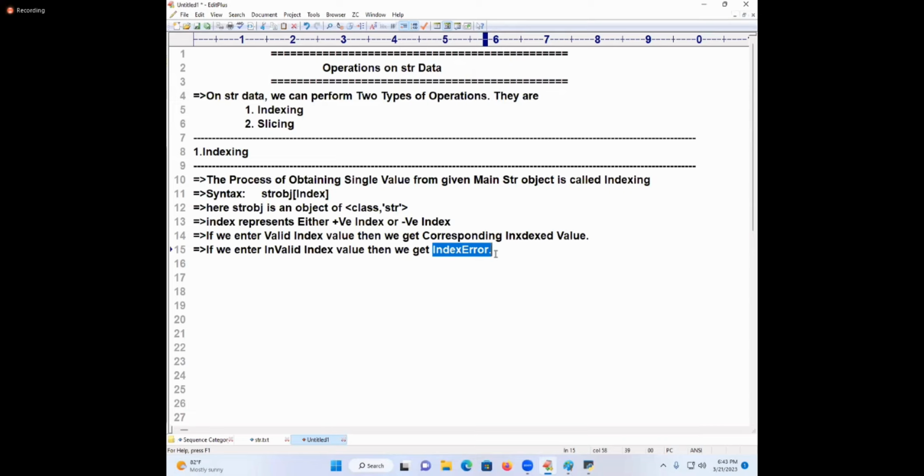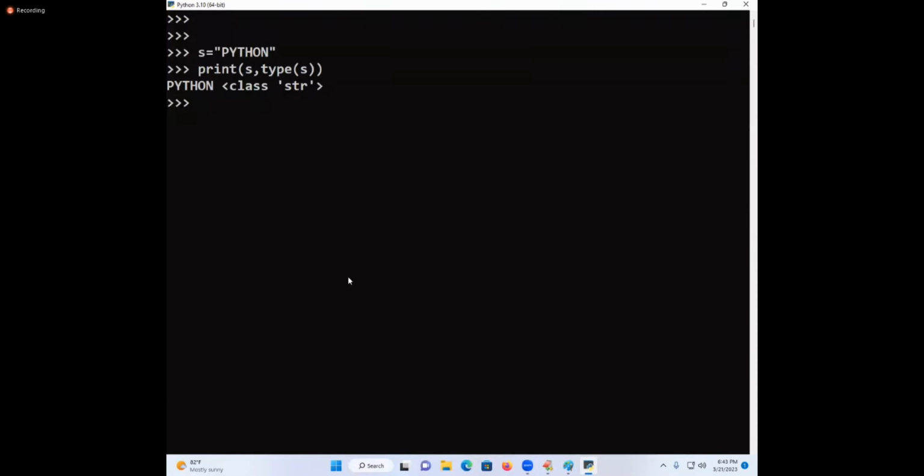Invalid index, which error? Invalid attribute, which error? Invalid variable name, which error? You have to remember the error names; only then are you a perfect student. Whatever is coming, if you say error, that is called error only, so you have to tell the name of the error. That is the point.